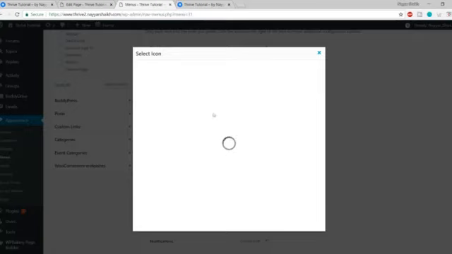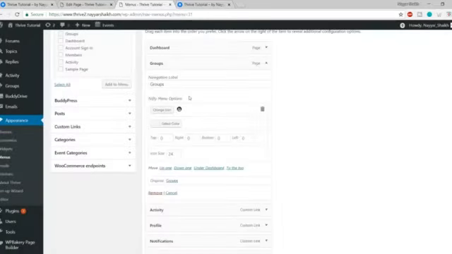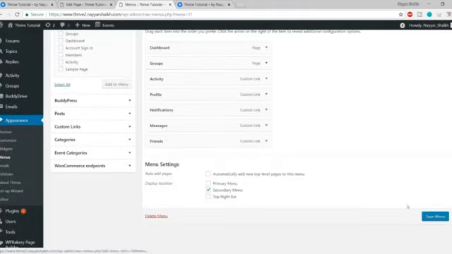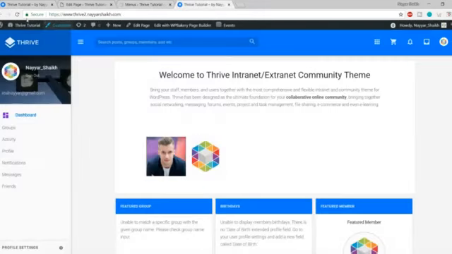For group, you can click on the add icon, and you can search for any icon that you find suitable for group. So I'm selecting this icon, and you can change the color of this one as well. Like this. Click on save menu. Let's come back over here and refresh it. As you can see, now we have the icon for the group. So similarly, you can do these things.